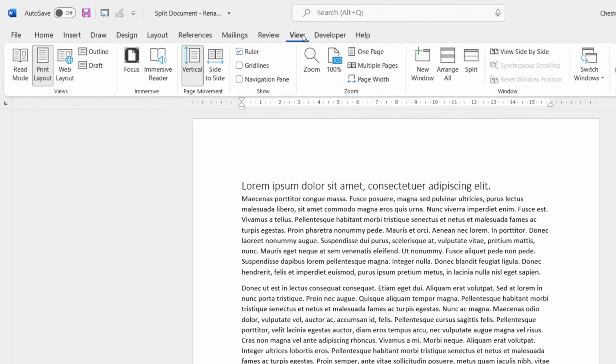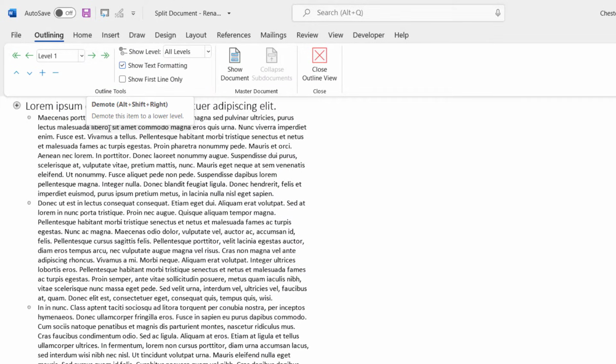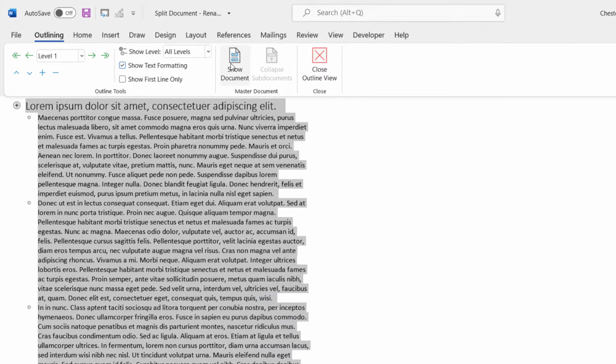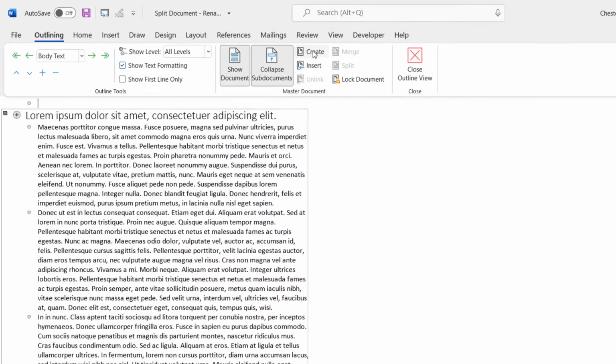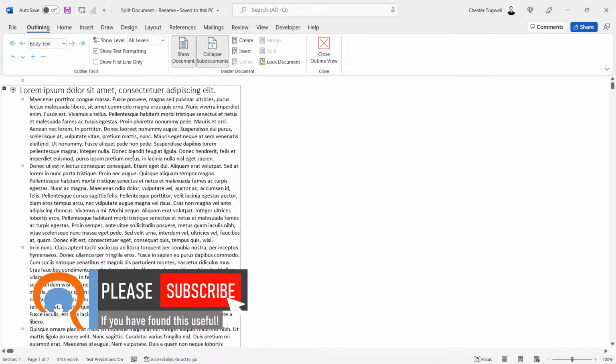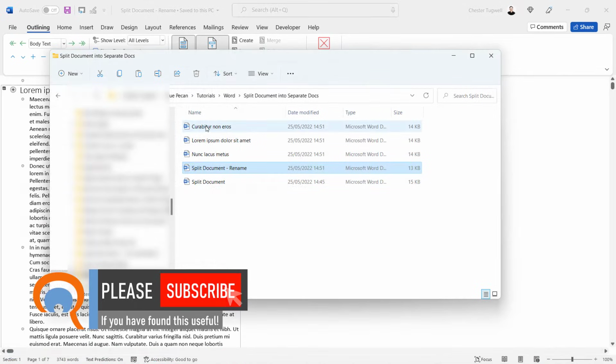you need to change your view on the View tab on your ribbon to the Outline view. Then you need to select the whole of your document. So click somewhere in the text, Control A, click on Show Document, and then click on Create. Then save your document. Now, if you go to the folder where you've saved this document, you'll see now that it's created those three sub-documents.